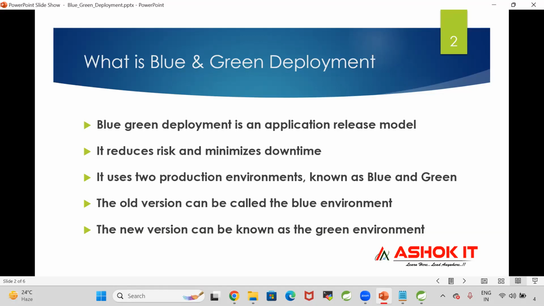One is called the blue environment. Another one is called the green environment. In these blue and green environments, the old version will be called the blue environment and the latest version will be called the green environment. So blue-green deployment is an application release model. It reduces the risk and minimizes downtime of the application. It uses 2 production environments known as blue and green. The old version is called the blue environment. The new version is called the green environment.